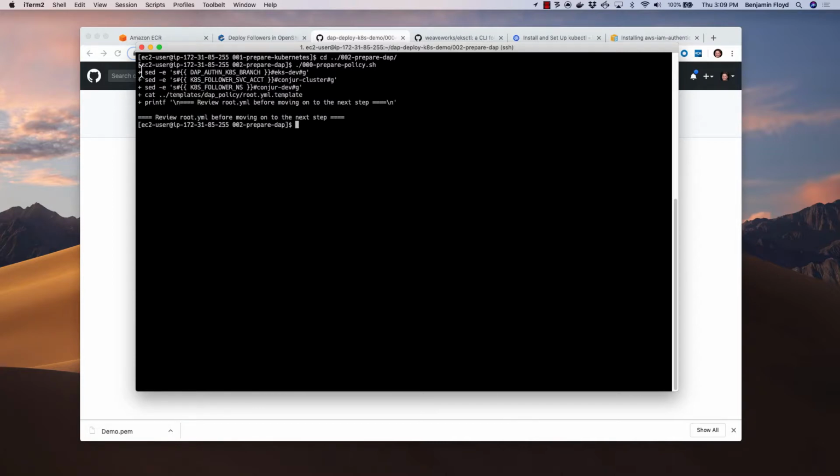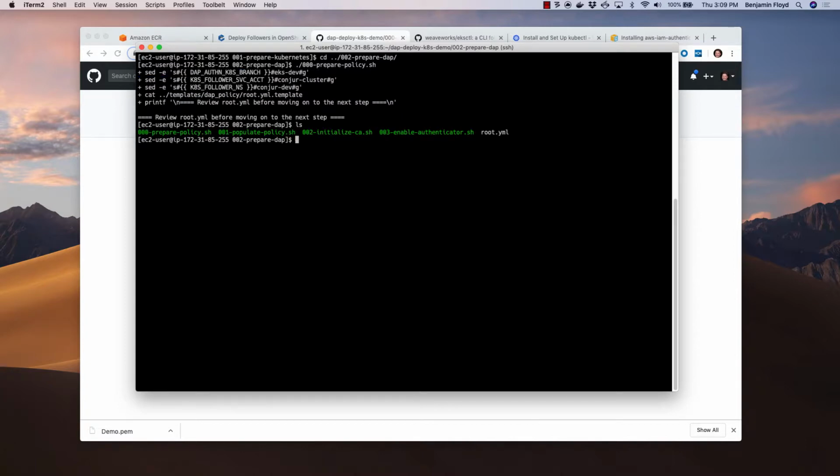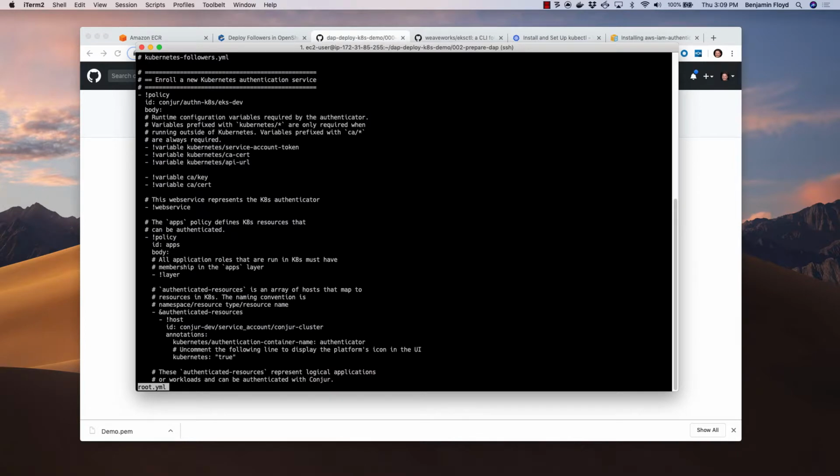This first script, again, what it's doing is taking a template file, its root YAML template, and doing some token substitution on it to produce our root.yaml, which is our root policy. If you already have a DAP cluster or DAP master, you would need to review this and make sure that there's no conflicts with existing policy, or find a strategy for incorporating this policy into your existing policy.